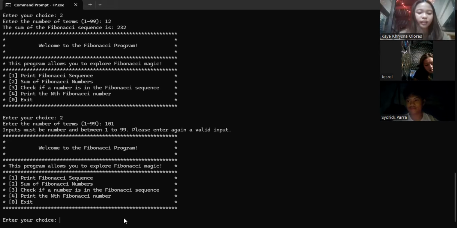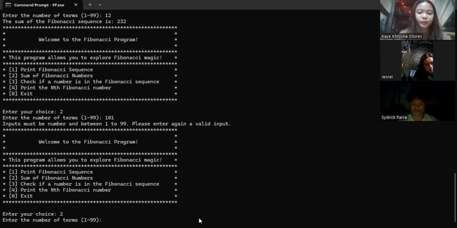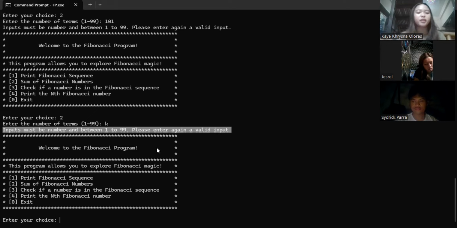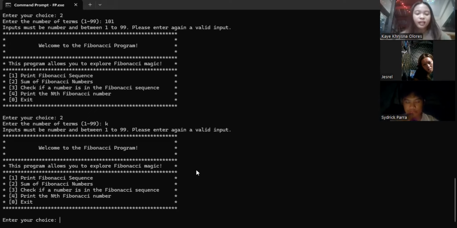And let's try again for number 2. I will enter K, and it will display an error message again for error handling. It displays input must be a number between 1 to 99. Please enter again a valid input. And after this, it will loop again to the menu.